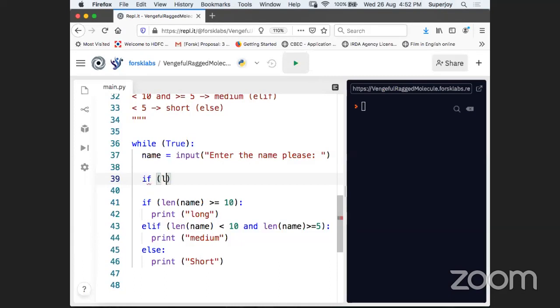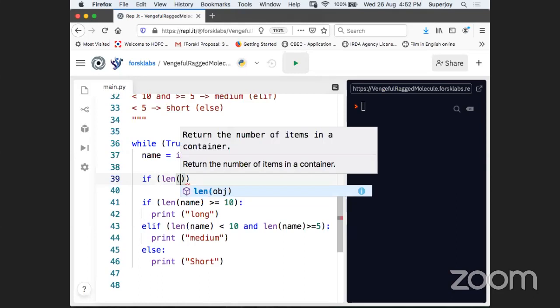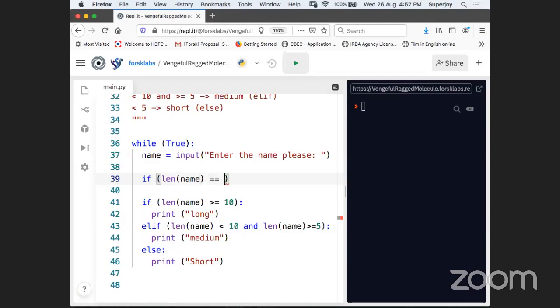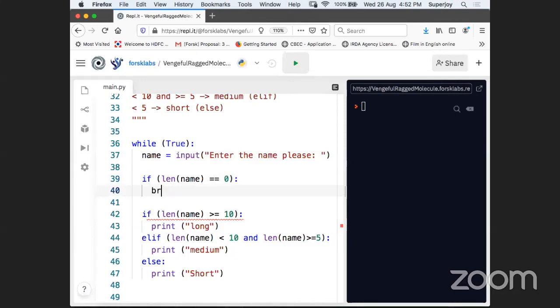Okay, and now if len(name) is equal to what? Equal to 0. So how to check for that, guys? Mind it, I have used equal to two times, right? It's a comparison. If there is no text in the name, that means the name is blank, the user has directly hit the enter button without writing anything, so this condition will become true in that case. And what I can do, guys, I can say break. Can you see, guys? Break will only happen if this condition is true.